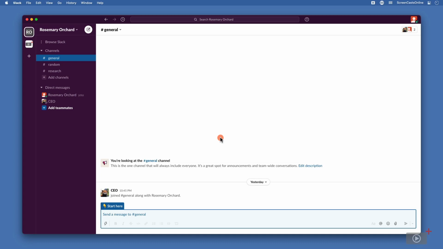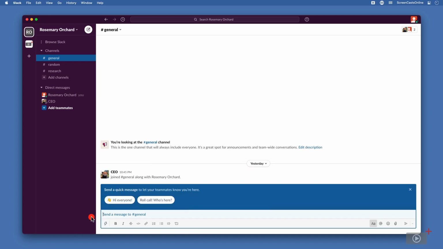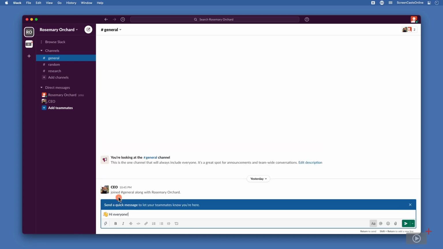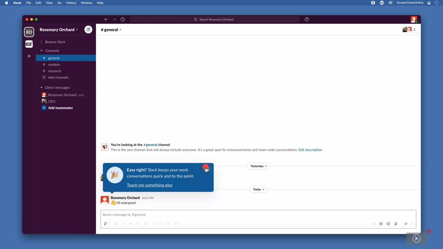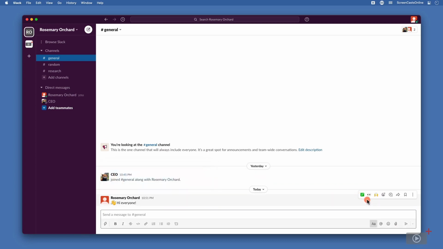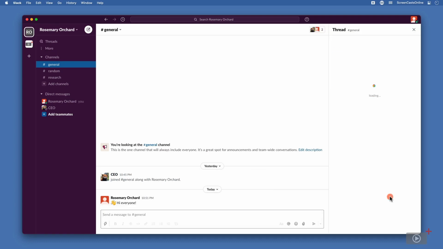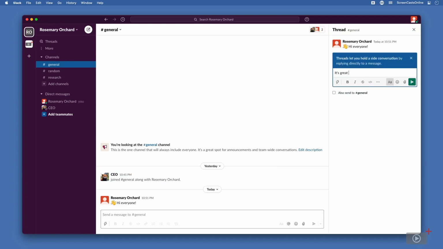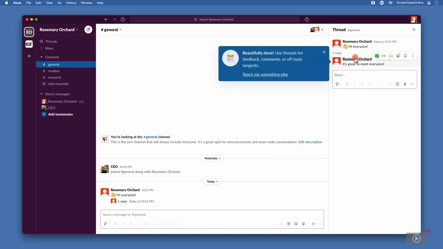Now, some things can create a sidebar on the right-hand side. For example, threads. I'm going to send everyone a message that says, "Hi everyone." I'll just close that tip. And if I go over here and use the speech bubble, then I can reply in thread. Now, this is a bar on the right-hand side. So I'll just quickly reply in the thread to say it's great to meet everybody.